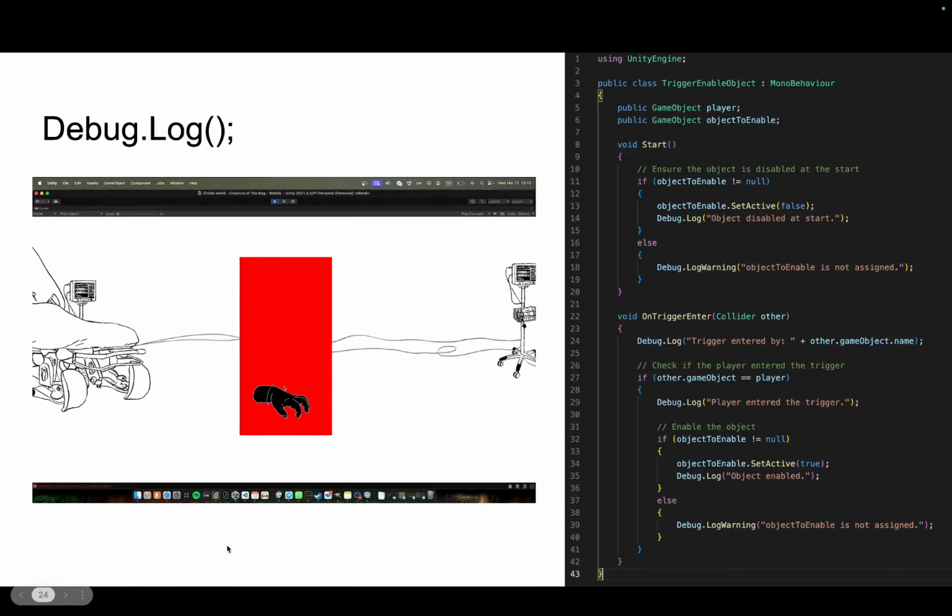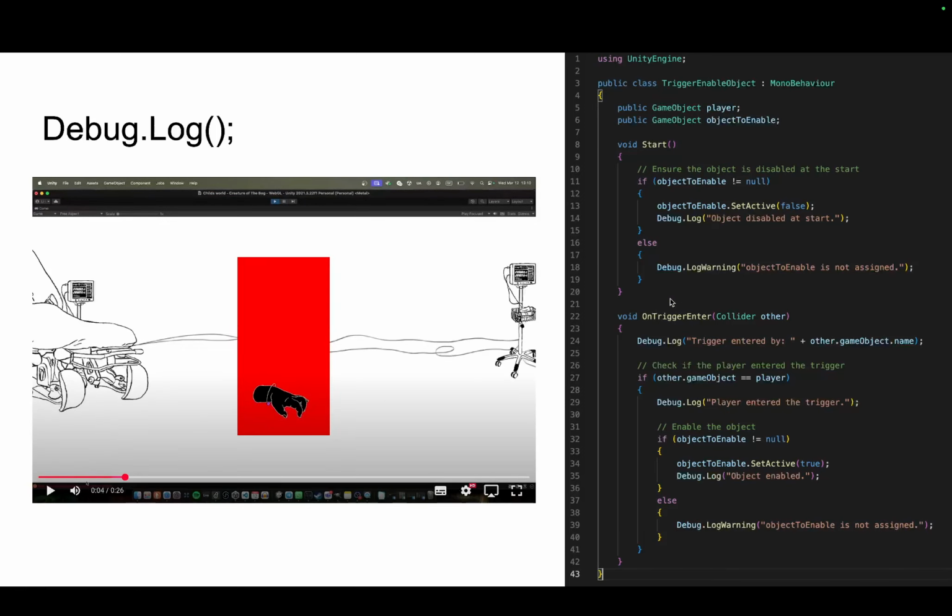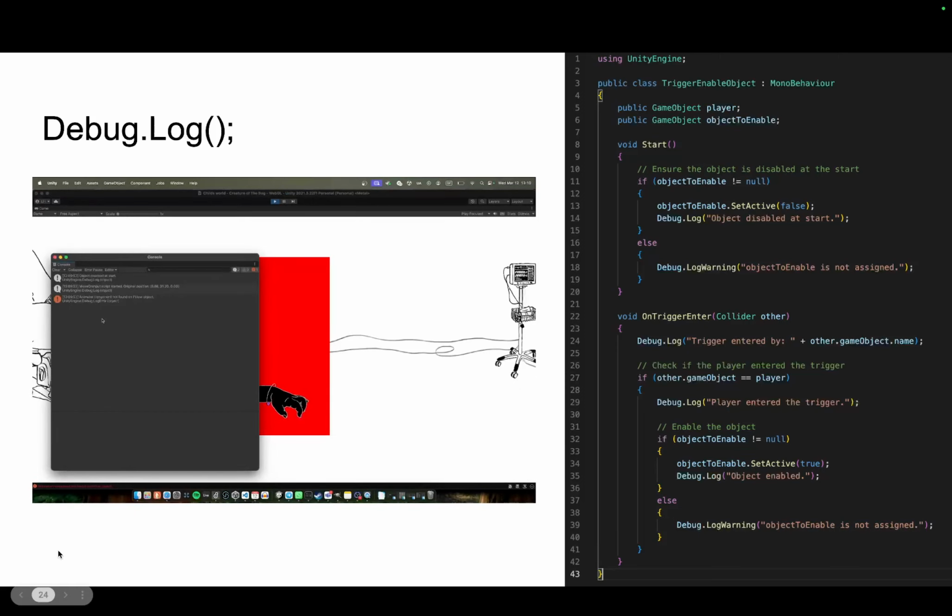So the script is running, we're walking into the trigger box, and so we would be assuming that "trigger entered by" would be showing up in the console now. The console, you can't really see it so well, but I can't go into full screen because I'm already in full screen. The console is down here, right? You can see my mouse cursor. If you click it, you can pull it up. And okay, we can see "object disabled at start." So this method has been called successfully, but this is where it breaks.